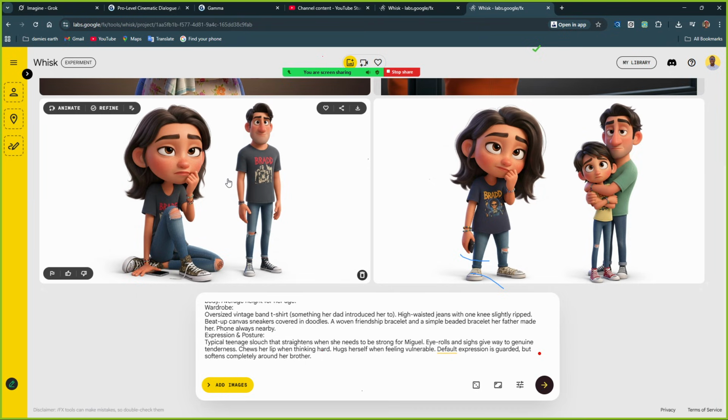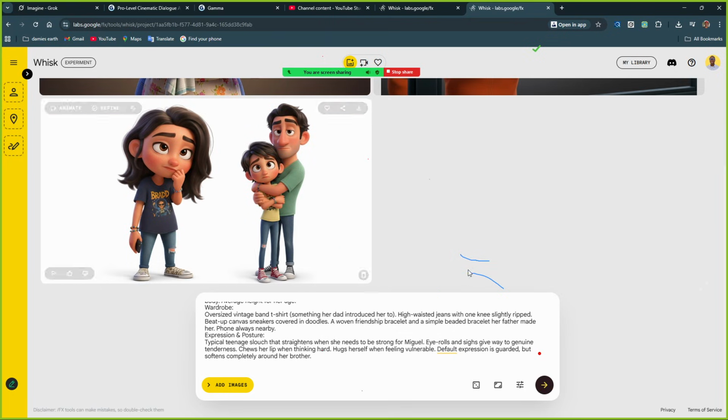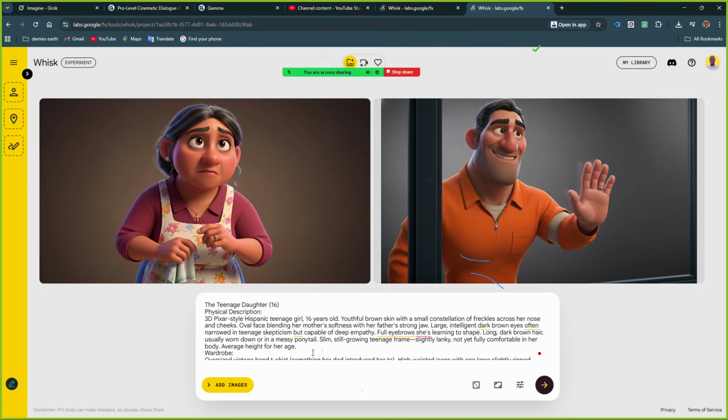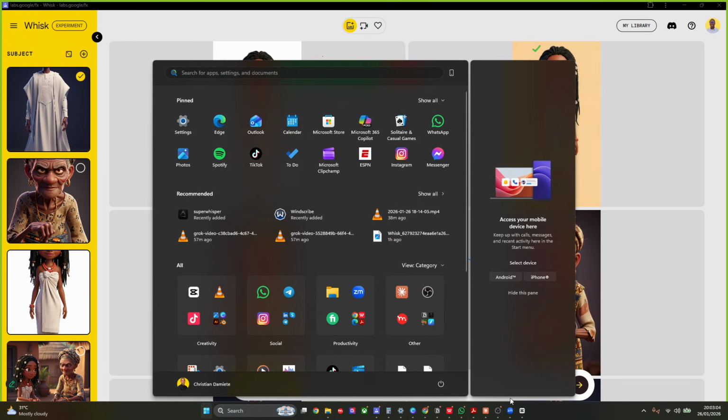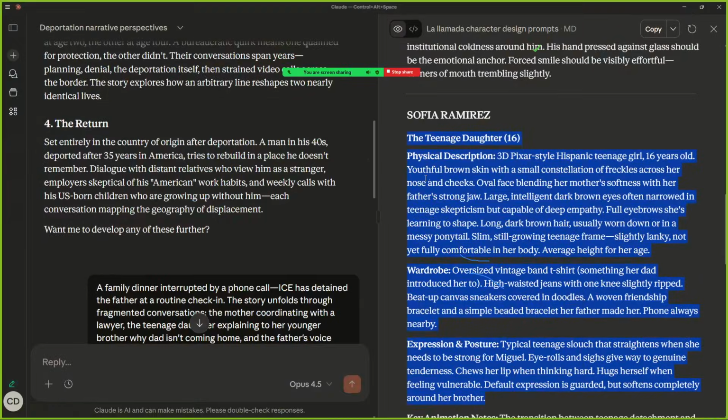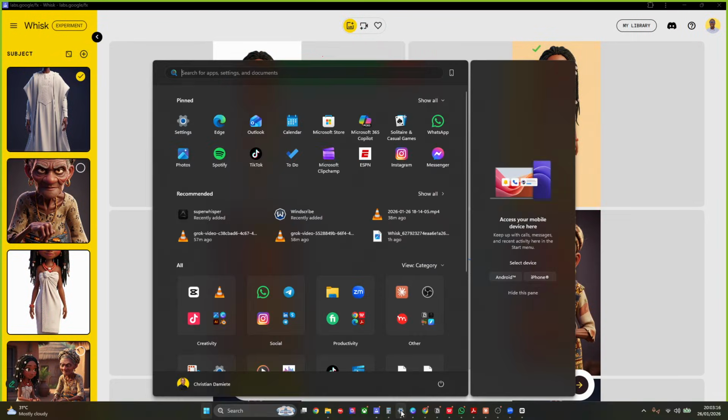So this one, are they creating the two of them together? I don't like that, so I'll delete this. Let's go back to read our prompt. We didn't read our prompt. We just copied and pasted. It's our fault that we got that result. So teenage daughter. I'm going to copy this first one and this second one and leave the rest. Let's see what it's going to give us.